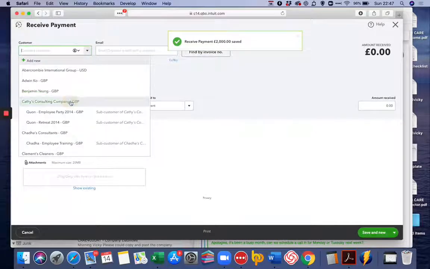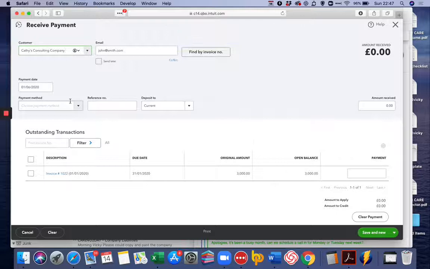And just to show you again, I'm going to Kathy's Consulting Company. Again, I'm going to say it was paid on the 1st of June. Deposit to the current account, and they paid all of that £3,000. So I'm just going to do Save and Close there now.